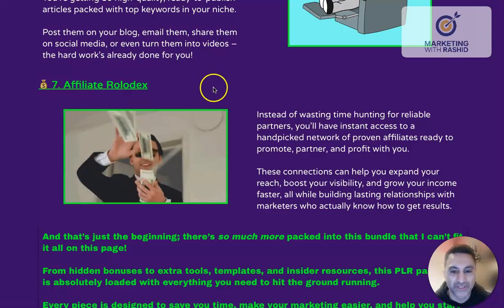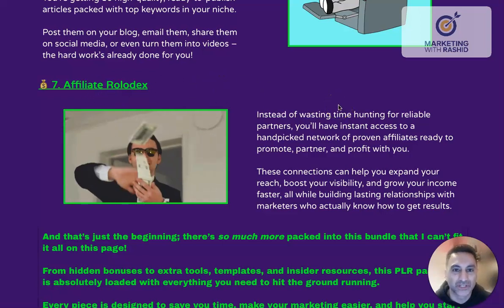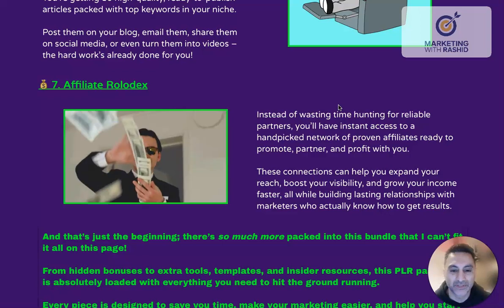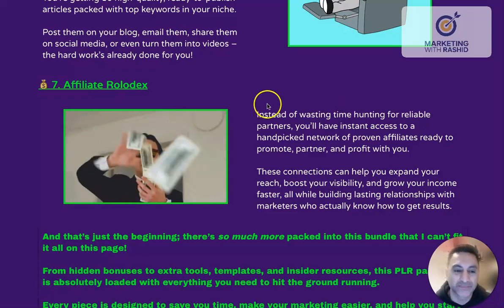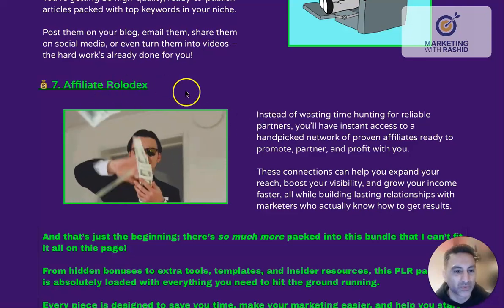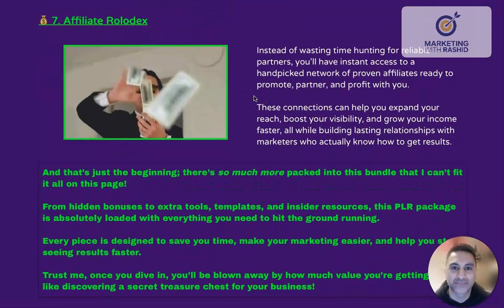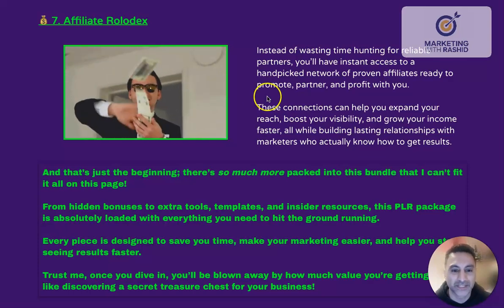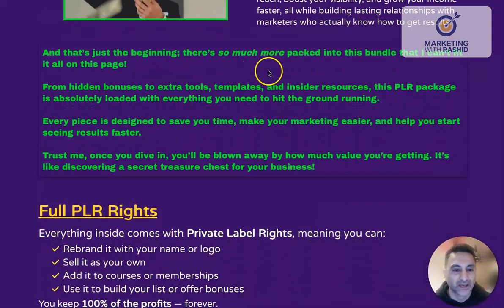I've got an affiliate Rolodex, so instead of wasting your time hunting for the correct affiliate offers, which affiliate partners, which networks to join, everything is going to be explained in here. I literally give you products to promote. That's what that is. There's so much more in this. I can't fit it all into this sales page. It's that simple. There's much more.